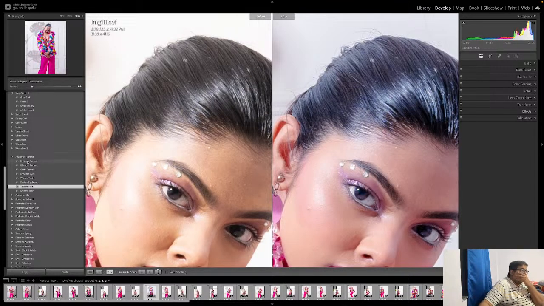Then these are like adding layers, so it is not just one filter you are choosing. You can always put enhance portrait plus texture hair and everything.